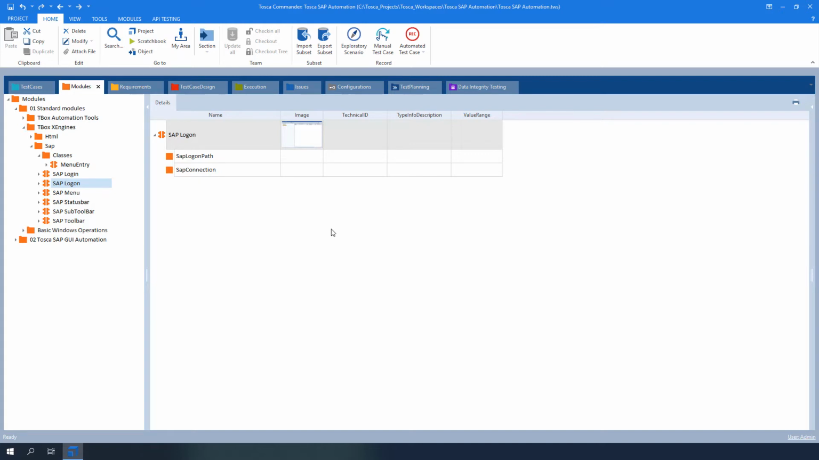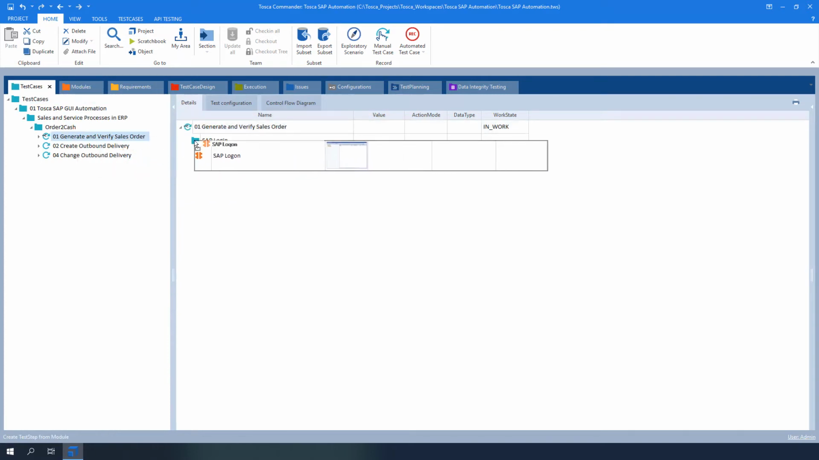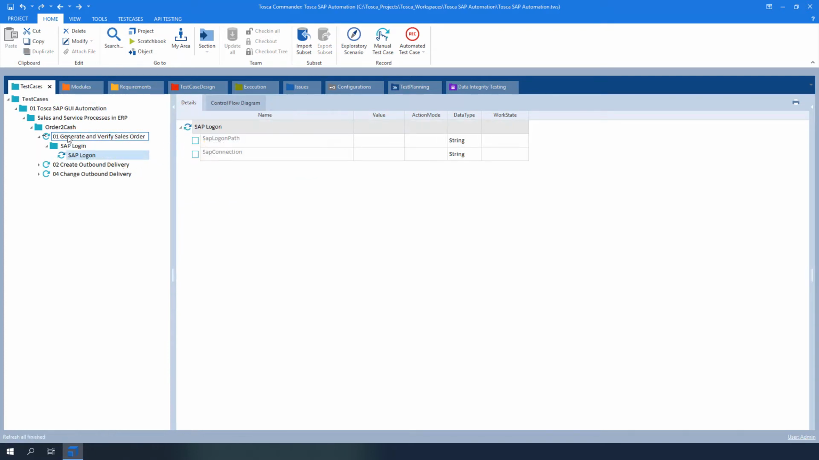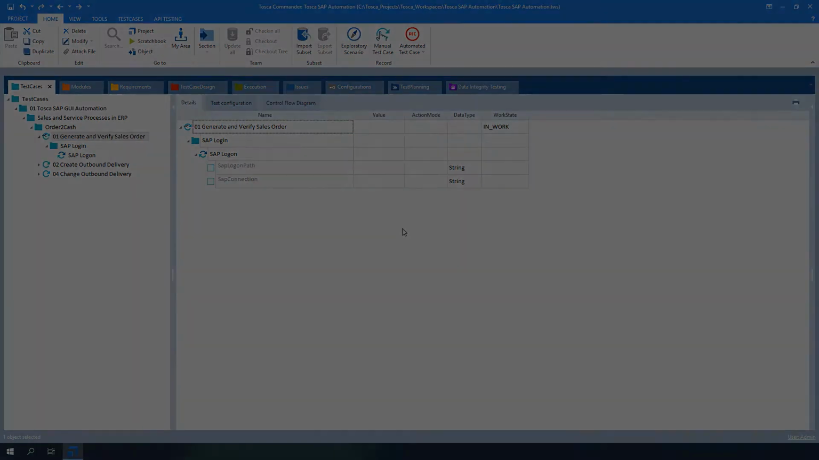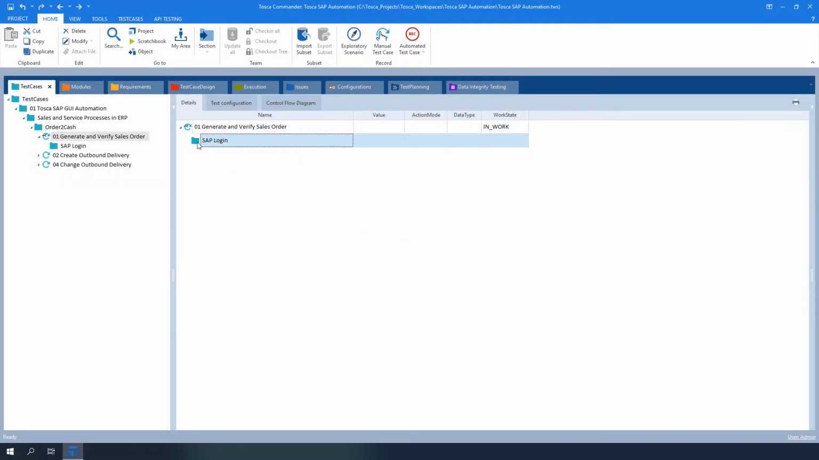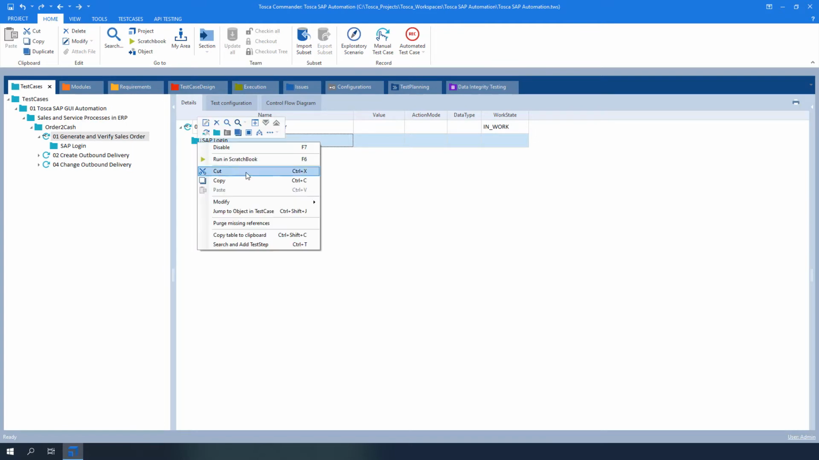You can create a test step in multiple ways. One method is by dragging and dropping a module onto a test case or a test step folder. You can also use the Add Test Step function. Simply right-click on the object onto which or after which you want the test step to be added and select Add Test Step.